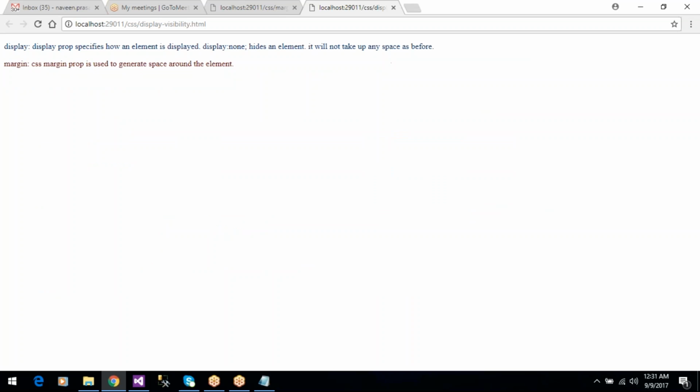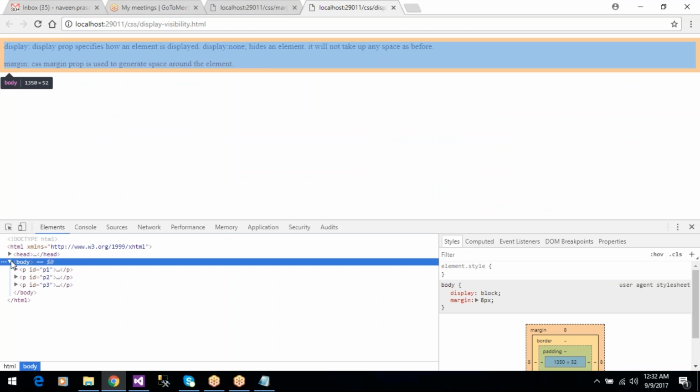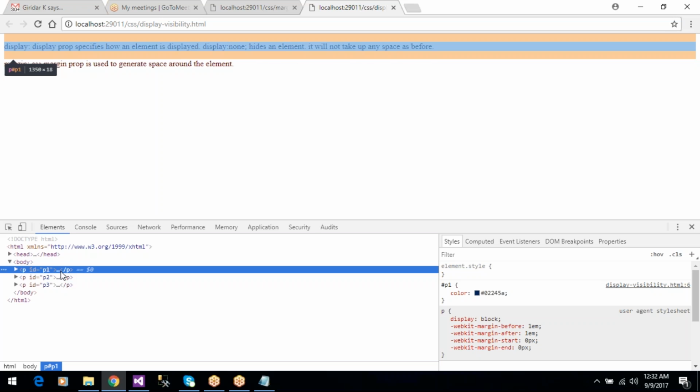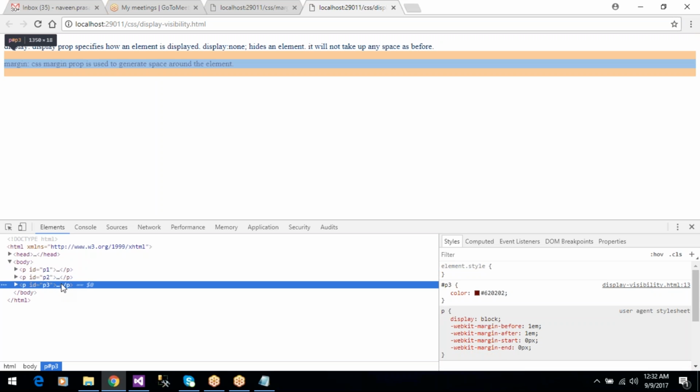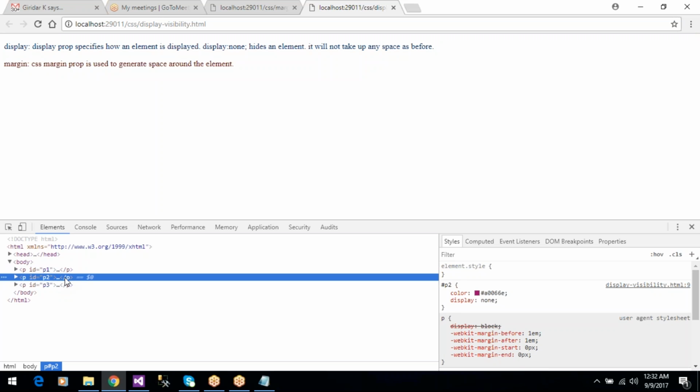Refresh this example. Okay, so the paragraph is hidden. Three paragraphs are there, P1, P2, and P3. For the second paragraph, we have used the display none property. So paragraph 2 is not displaying, and paragraph 2 does not take up any space as before. It is displaying like the element is not there.